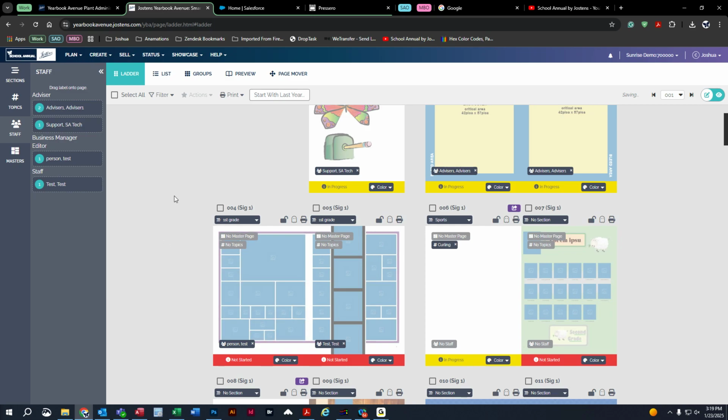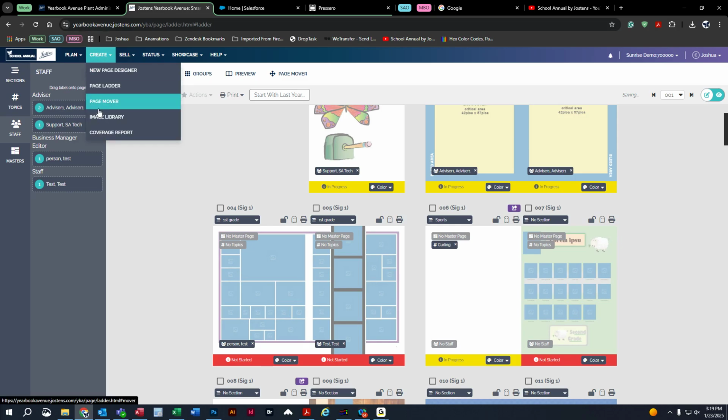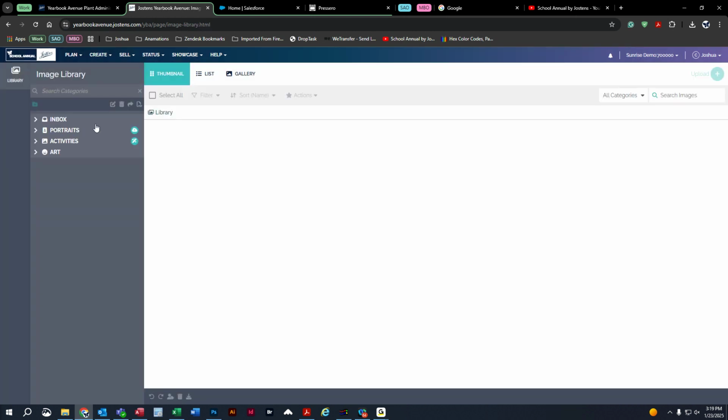All right, so let's talk about some of your stuff in the image library. So let's go over here to image library. Now, one thing you may want to do is take information from last year's book and move it over to this year's book. That's actually very simple.